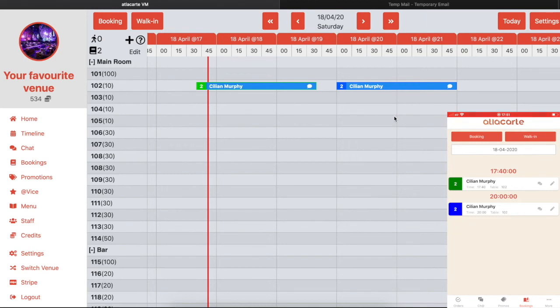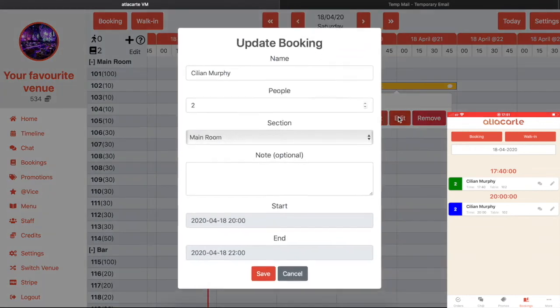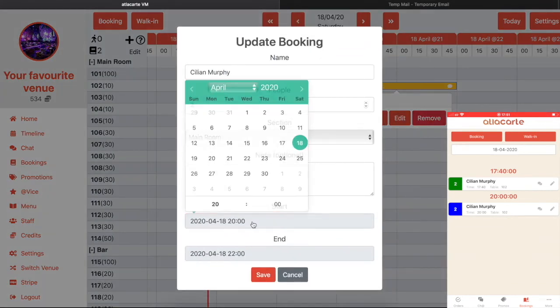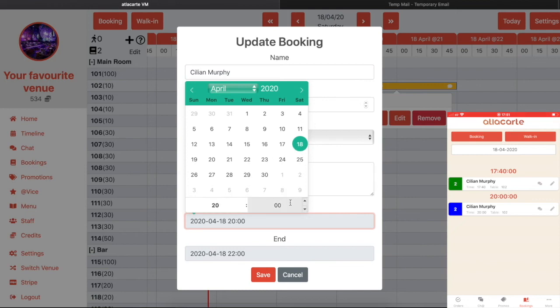You can edit their booking, move it, for example, to a different time, and they will automatically get a notification of this update.